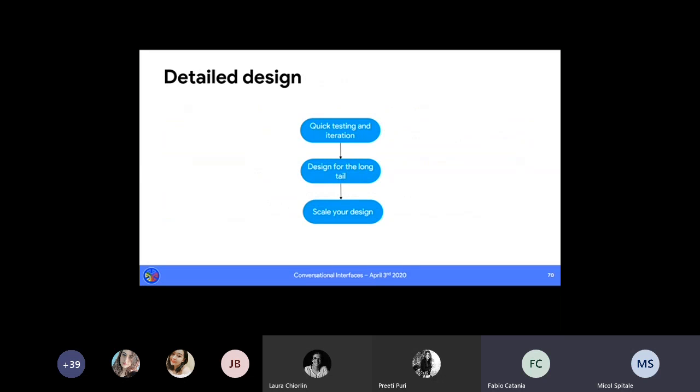At this point, what you should do is to create a sort of flowchart describing all the conversations you produced with your colleagues. You could think, okay, now we can just implement the agent, give all this work to the engineer, and our work is all done. Actually, it's not like this, because creating a conversational agent is a sort of iterative process.